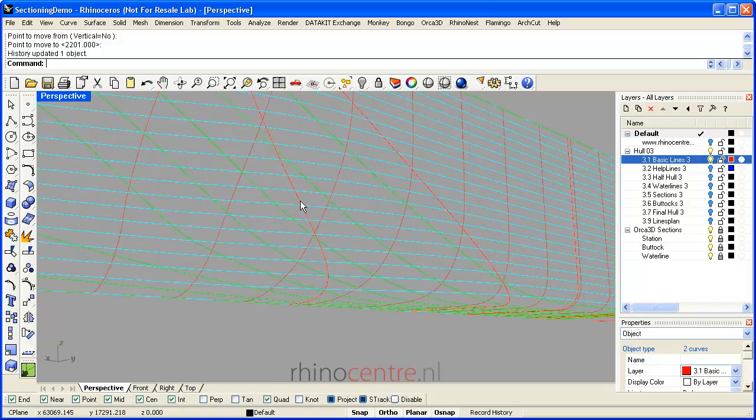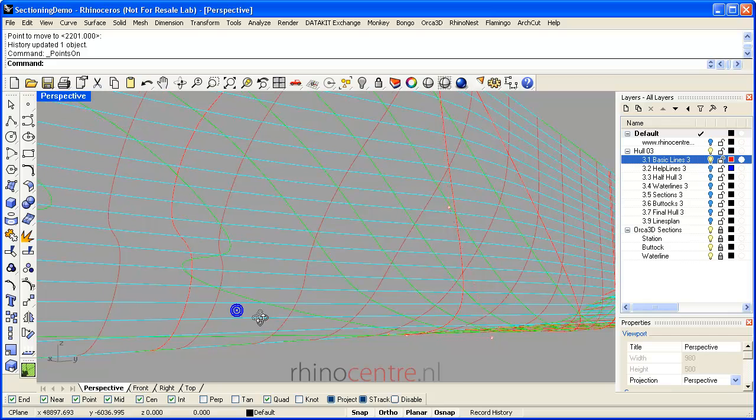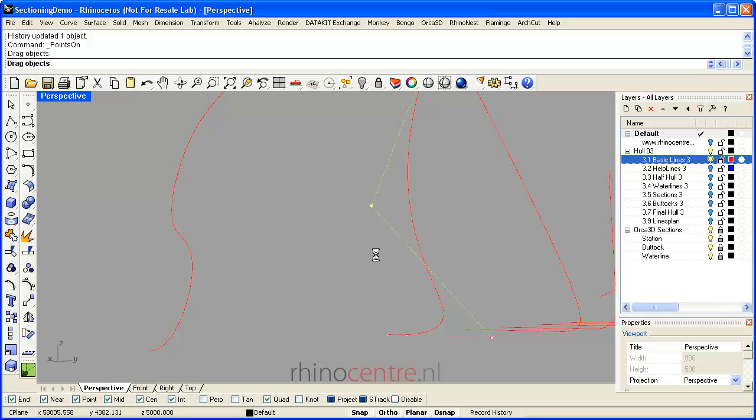Also, on a more detailed level, I can, for example, edit the shape of the hull and see what happens in the lines plan.